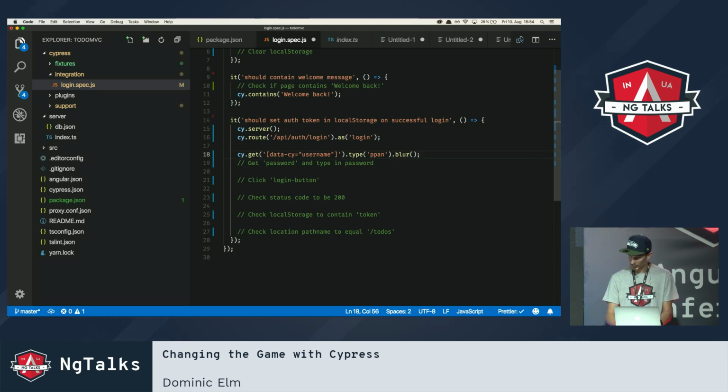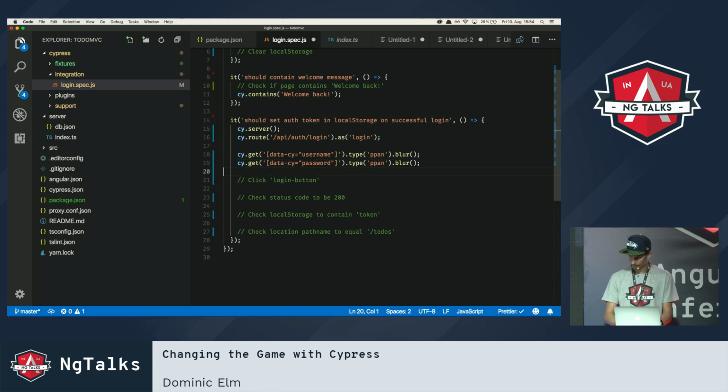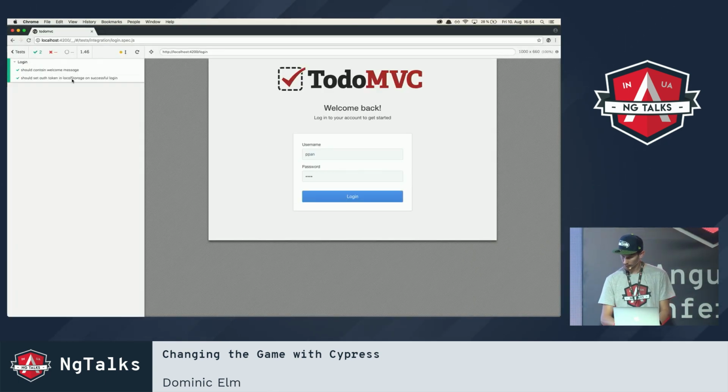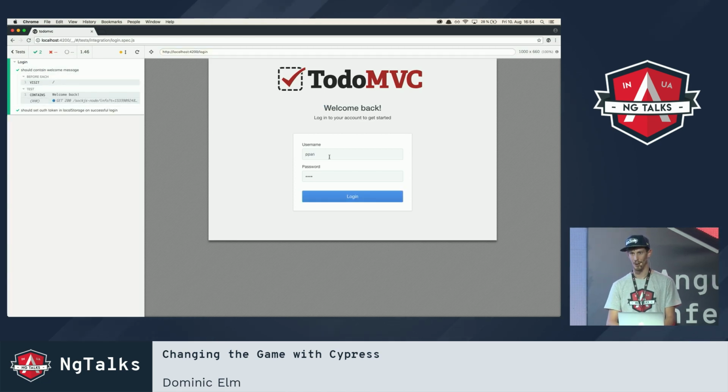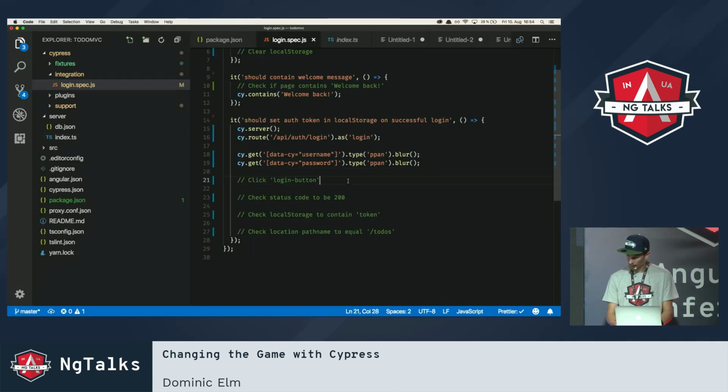And I'm going to do pretty much the same for the password. Right? So let's look at our test. It's running, and it's typing something in. That's awesome. How easy is that? Right? That's great. So next up, we want to click the login button.